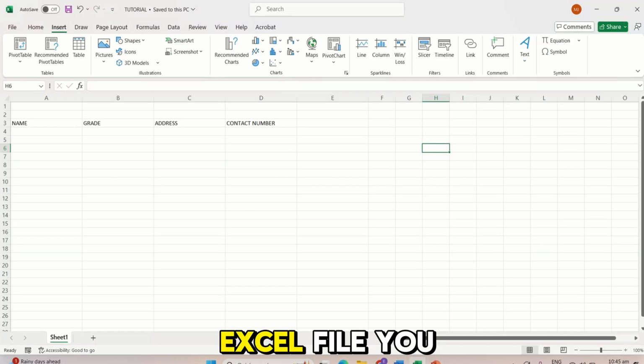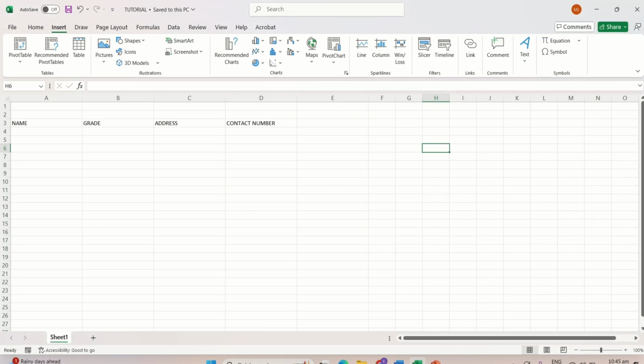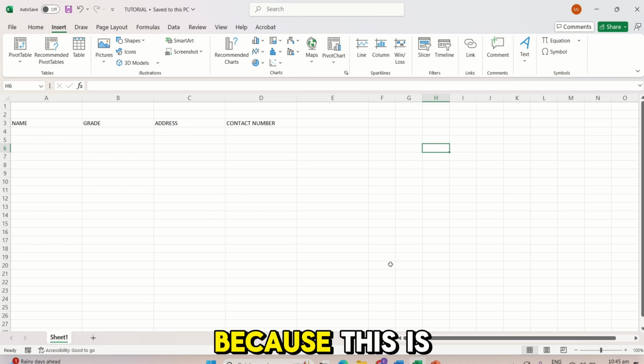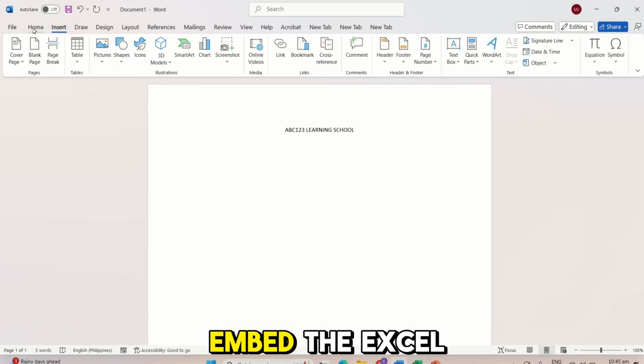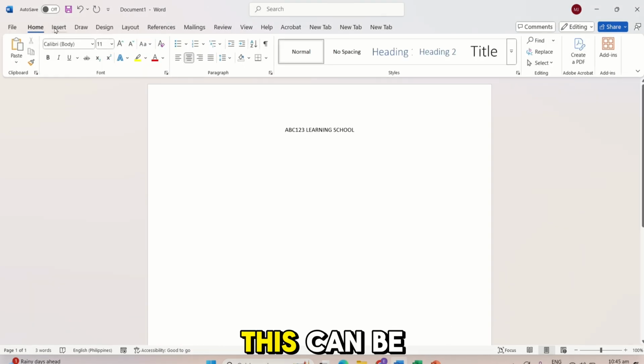First, open the Excel file you want to embed. Make sure the data is neat and ready, because this is what you'll showcase in Word. Now, open the Word document where you want to embed the Excel sheet. This can be a blank document or an existing one.